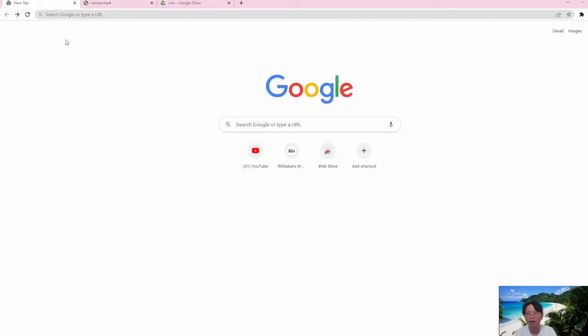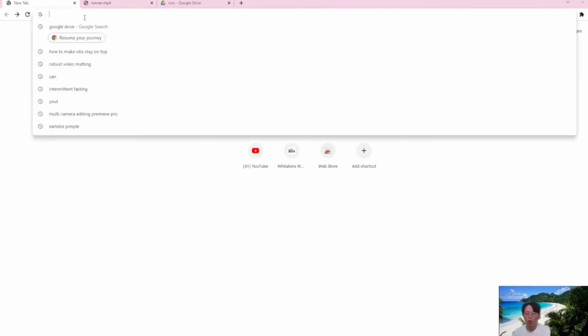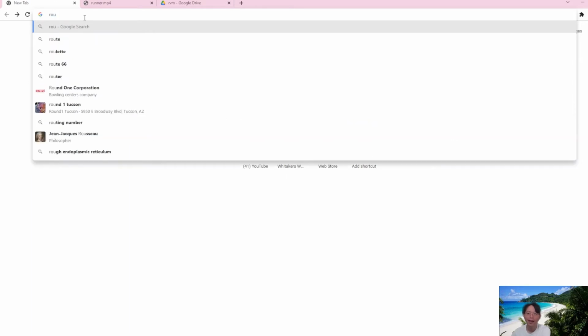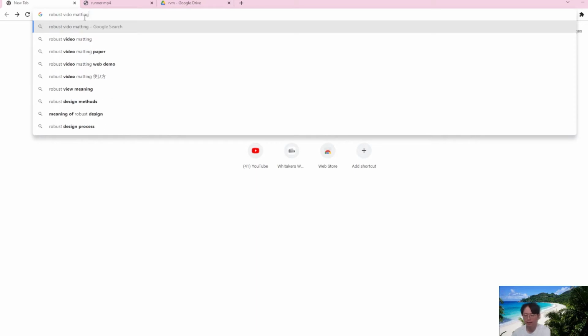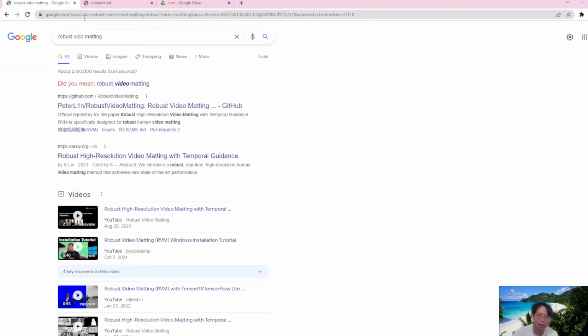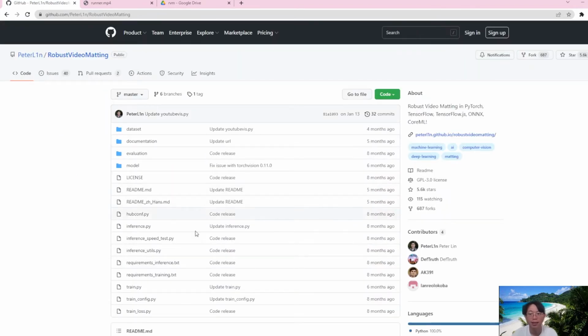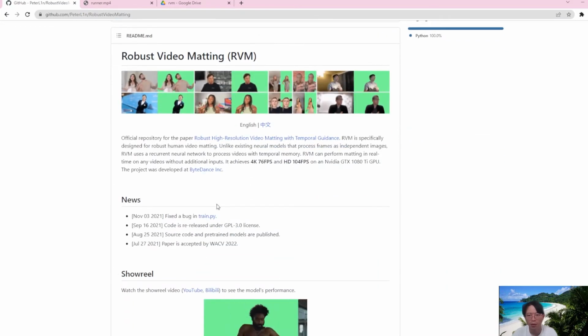There's something called robust video matting. If you type that in your Google browser, the very first link you see is a GitHub window, and down here it's saying you can remove any background, just like this one. You see, Elon Musk is talking and the background is there, and you can remove it once you have the video matte in a specific color.